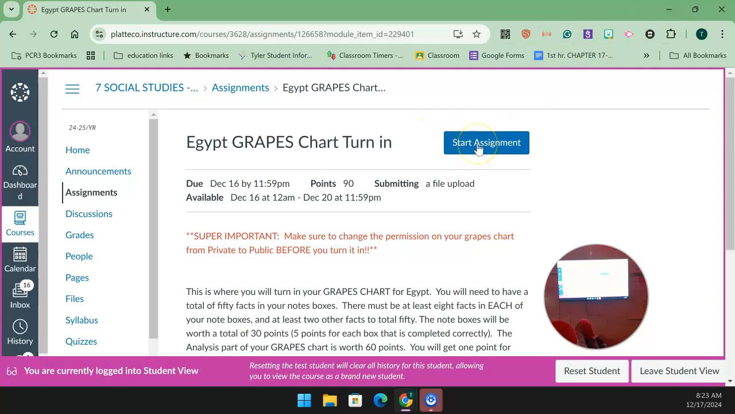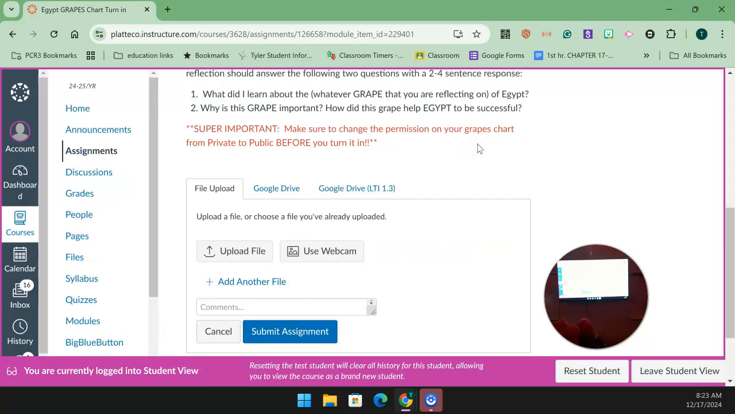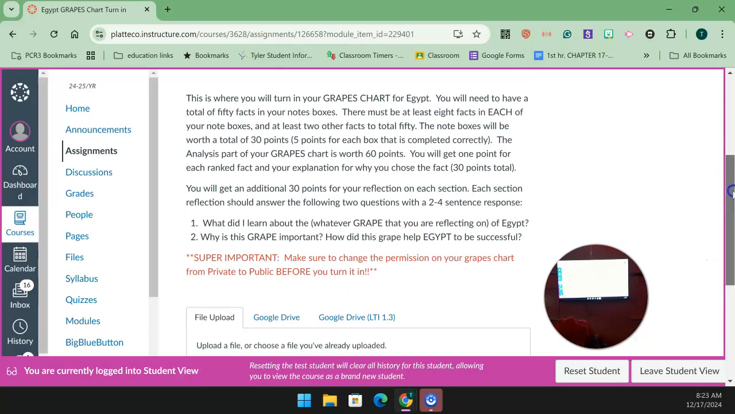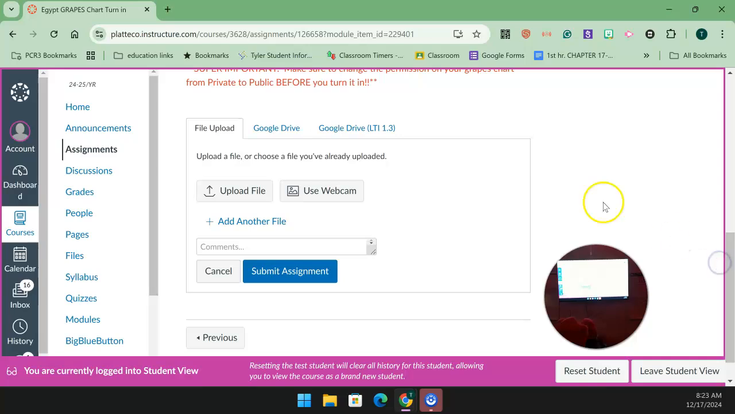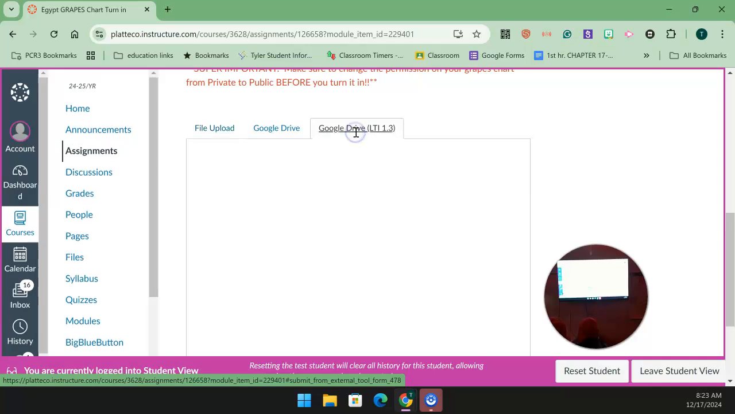Okay. So you're going to start assignment. Is that the best idea, gentlemen? No. Again, make sure you are reading the directions. I'm not going to read them for you. This is the important part. Do not upload a file. Since this is a Google Drive thing, you're going to come over here to where it says Google Drive LTI 1.3. So you're going to click Google Drive LTI 1.3.